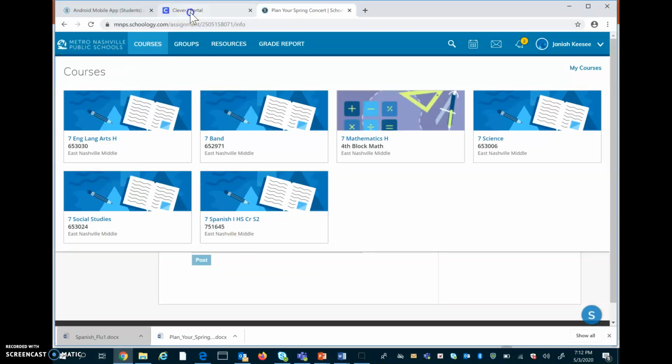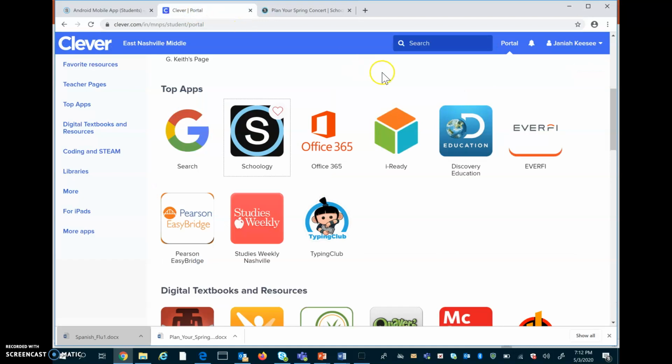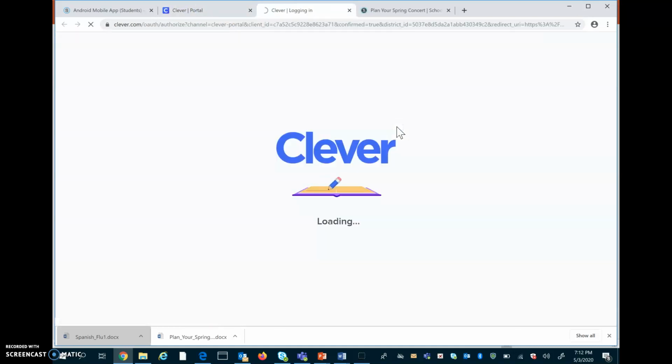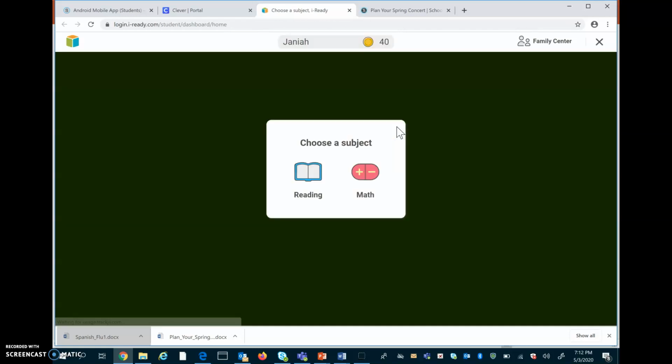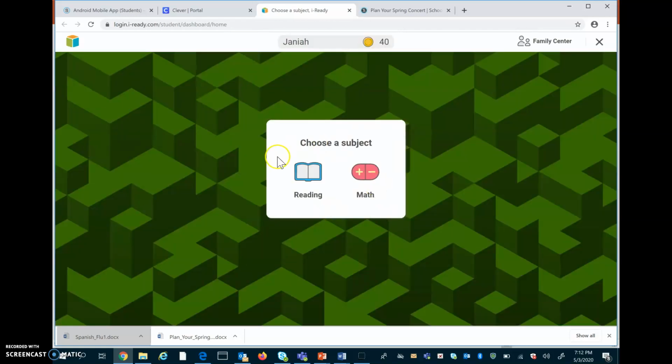Let's go back to the Clever portal, and I want to show you iReady. I clicked on that, and it takes me directly to the iReady site.